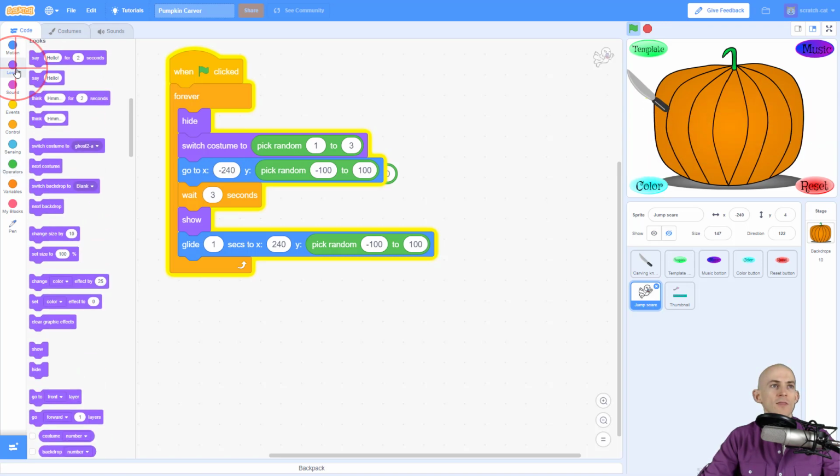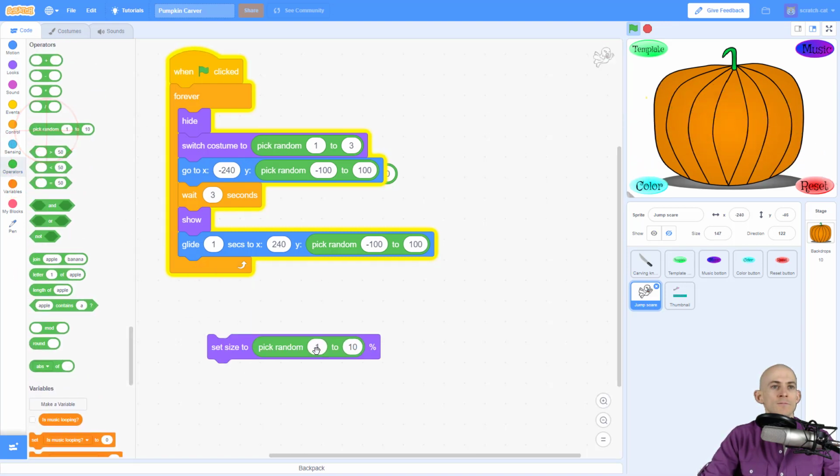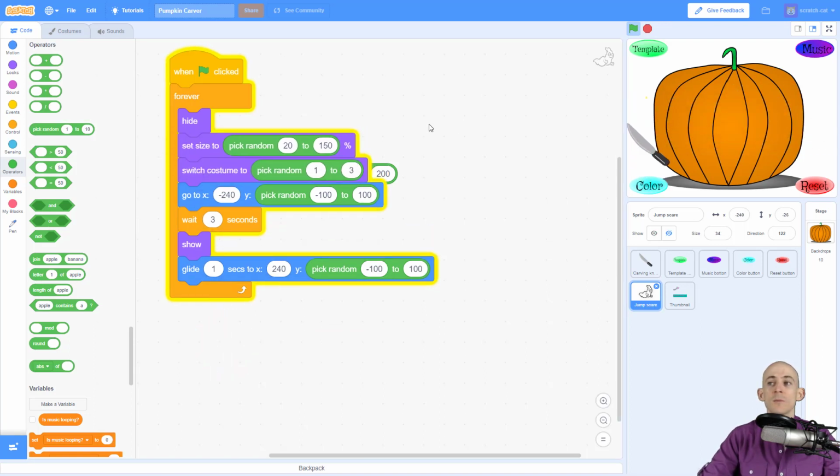We can also make it so that the jump scare changes to different sizes. So we could say set size to something like, I don't know, 20 and 150. Now when it does this, it's going to be a different size every single time. Let's see, so a smaller ghost this time.